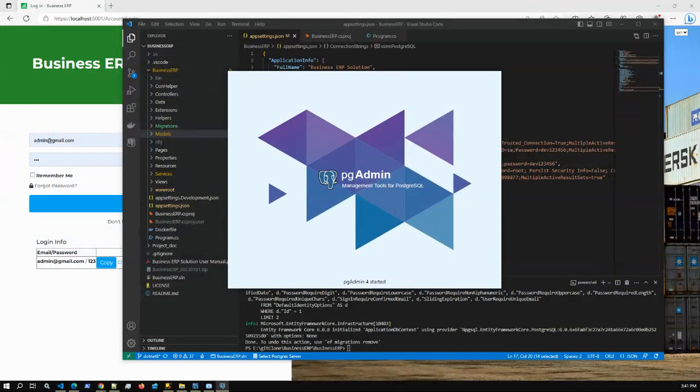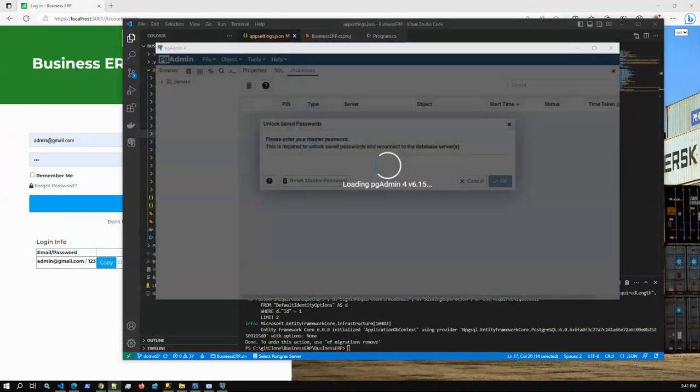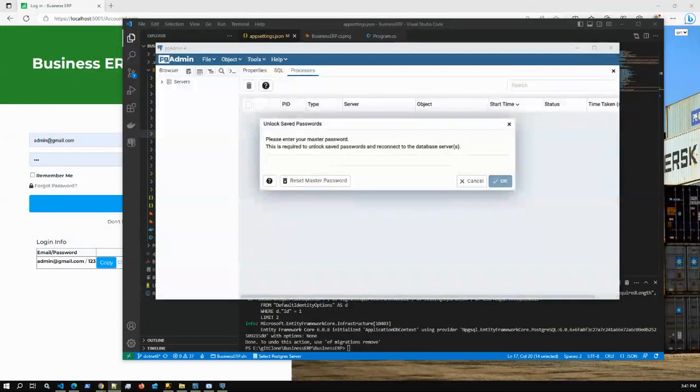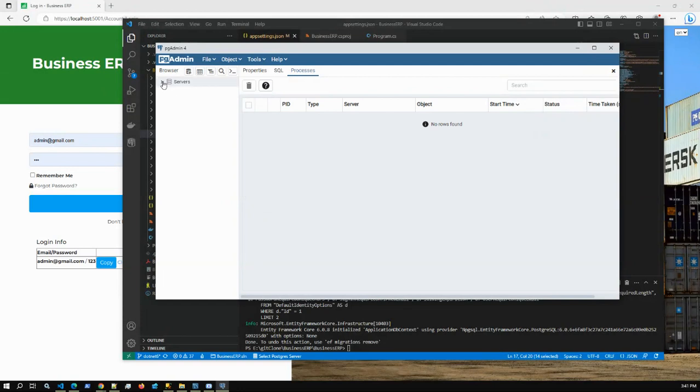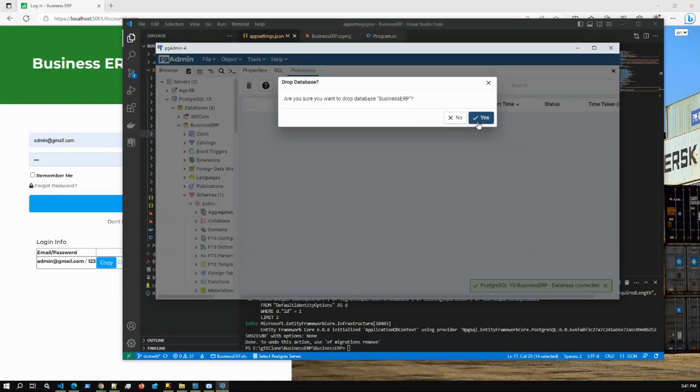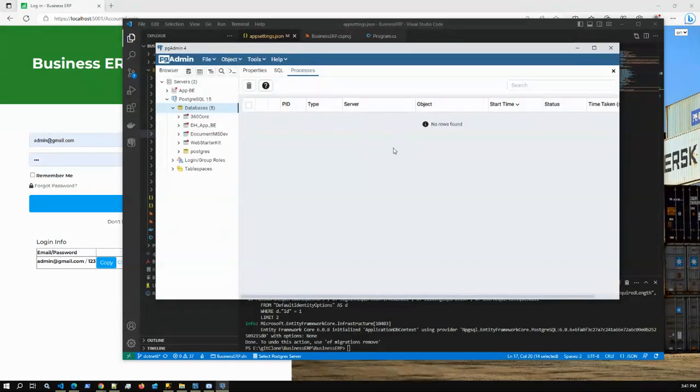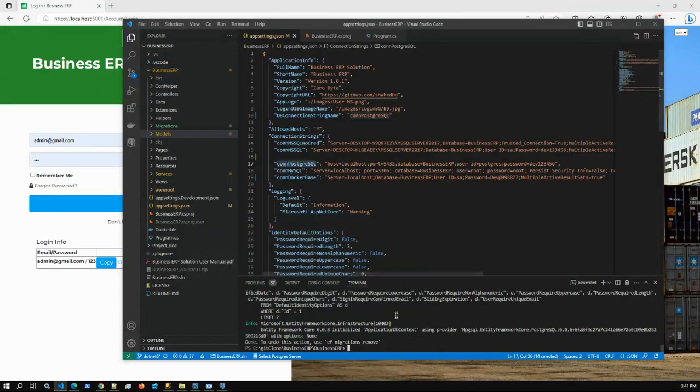I have to pass my username and password. So I'm copying my password and pasting it here. Okay, so our PC admin opened successfully. So we have a business ERP. Drop the business ERP? Yes. This time the business ERP dropped successfully.